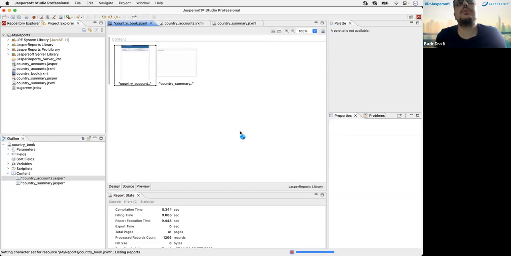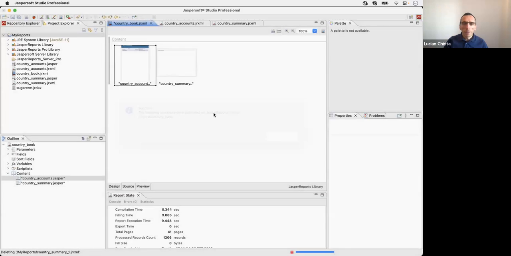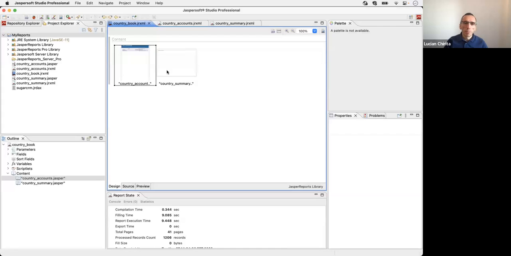So here, Lucien, is it enough to put it only in the country account, or not necessary for the summary as well? Yes, because we want both. So for one country, we want the accounts list and the summary in the same output file. So we don't have separate output for the accounts list and for the summary page.